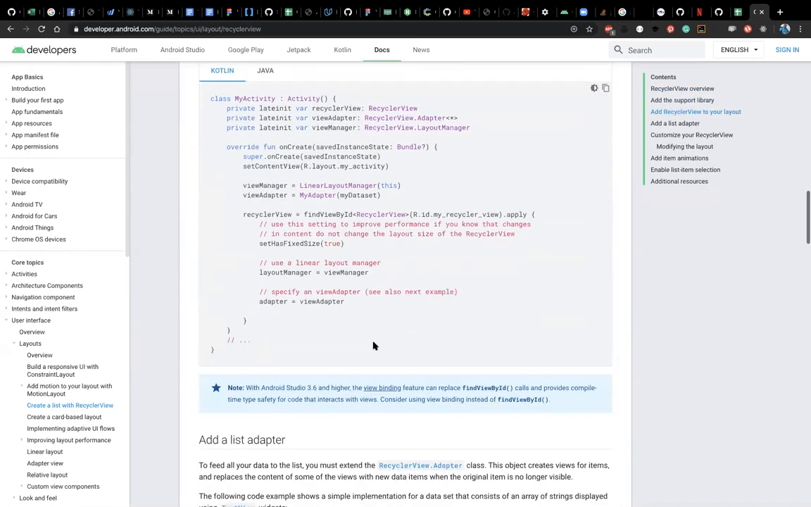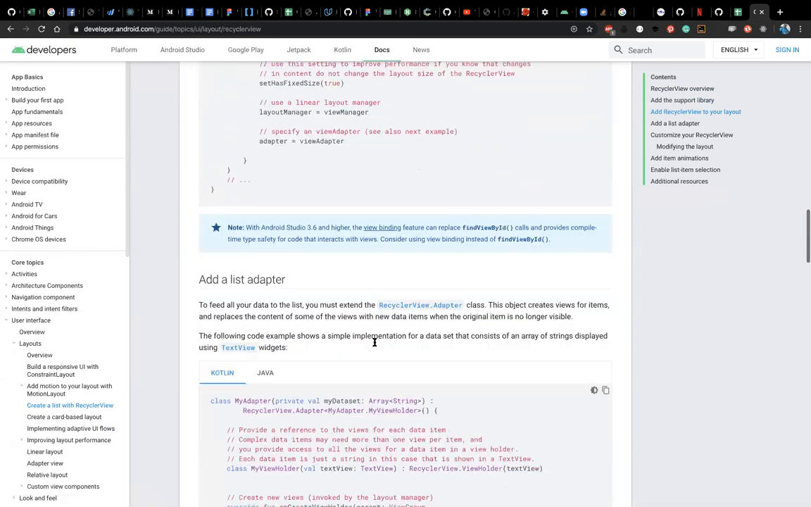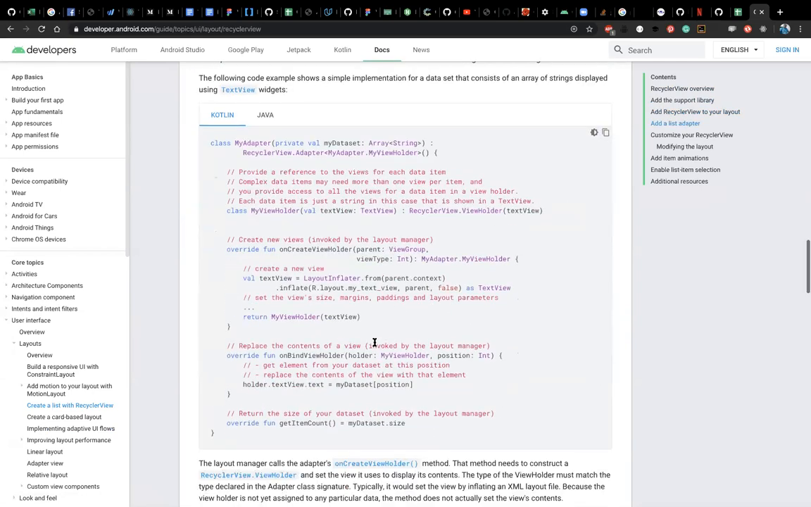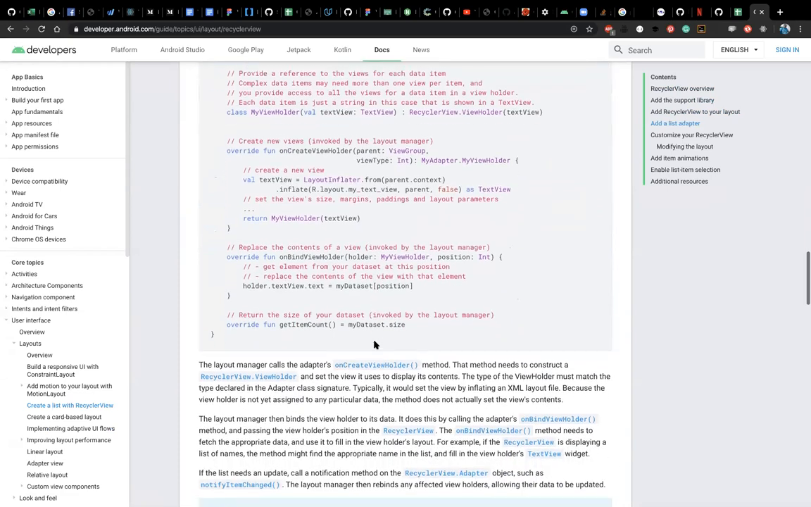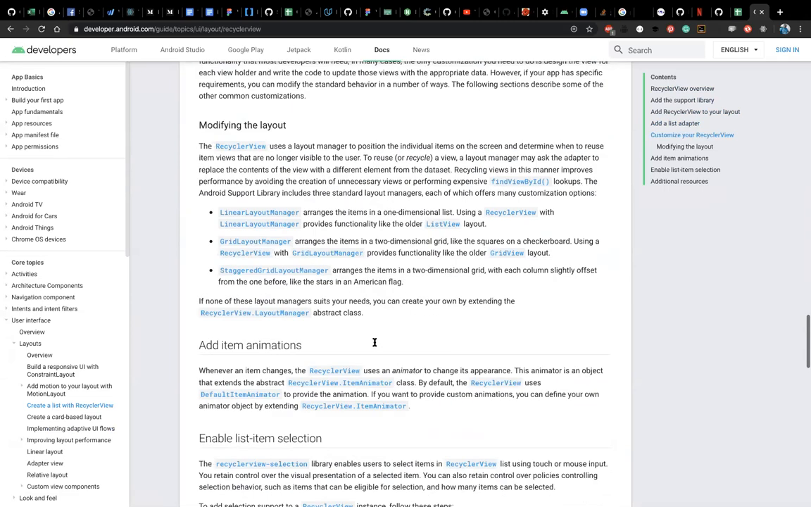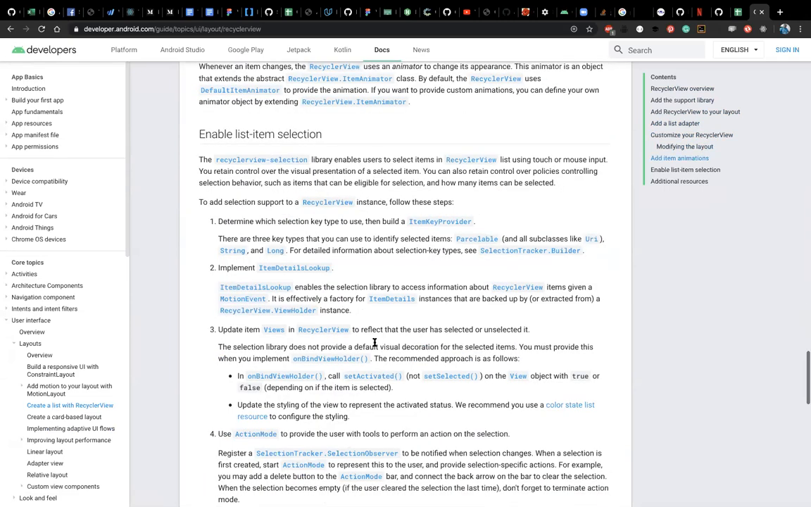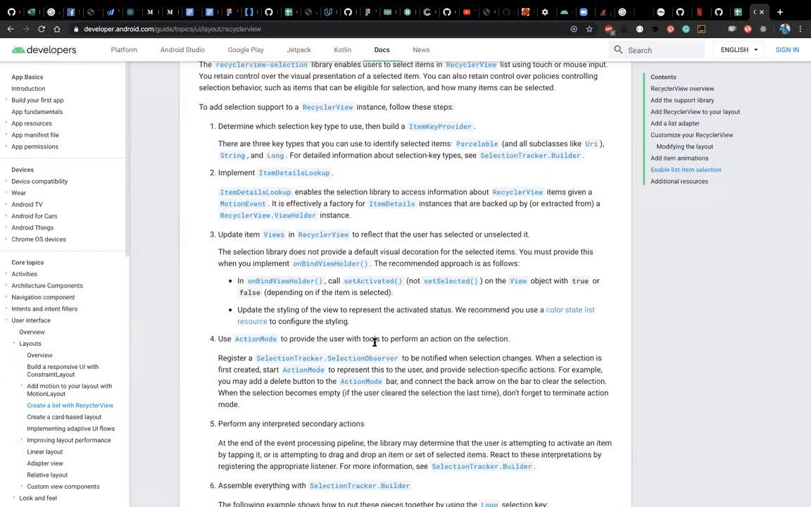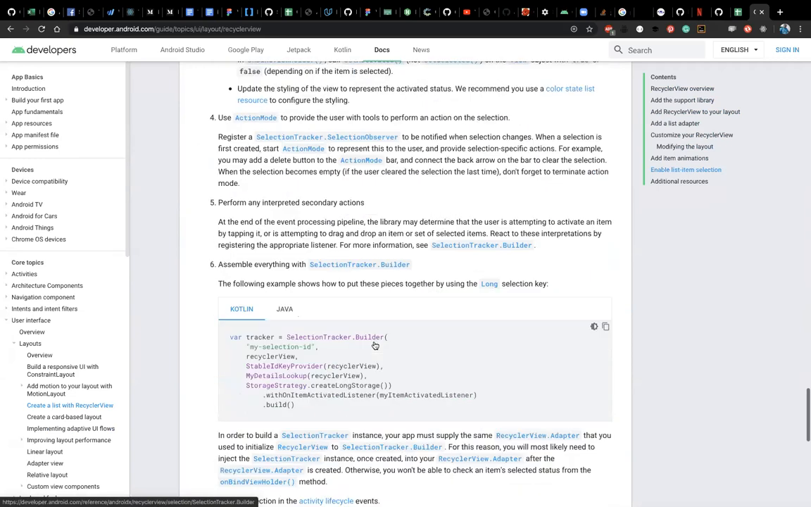So anybody can just come here and read. You get to see everything that you want to know about recycler views, how to set them up by yourself if you want to, how to customize it, how to play around with almost everything. Things that I won't even teach you in this class. You get to see them here.